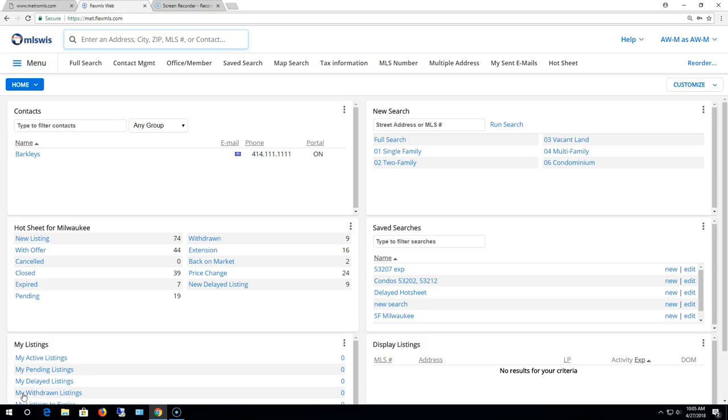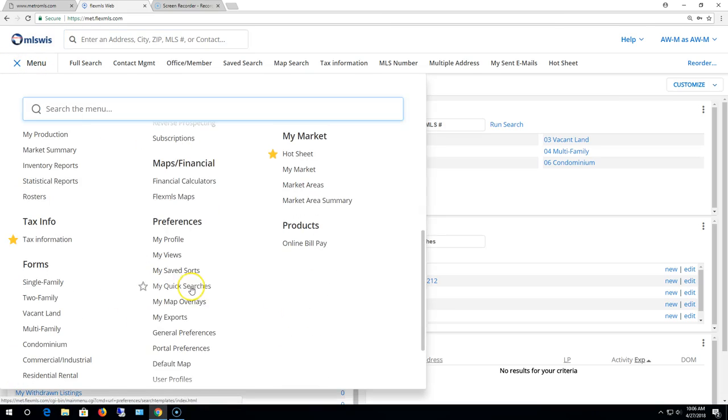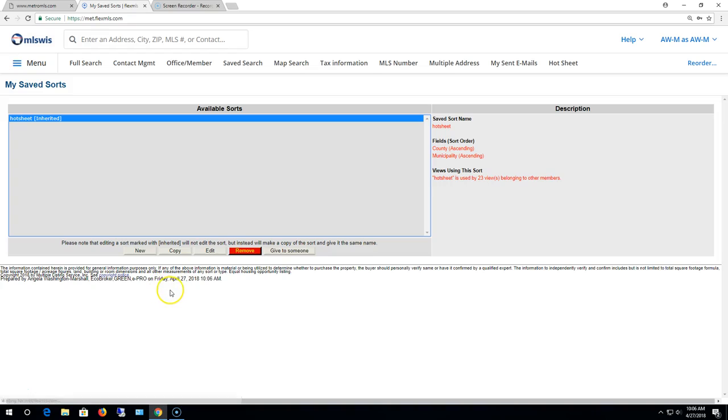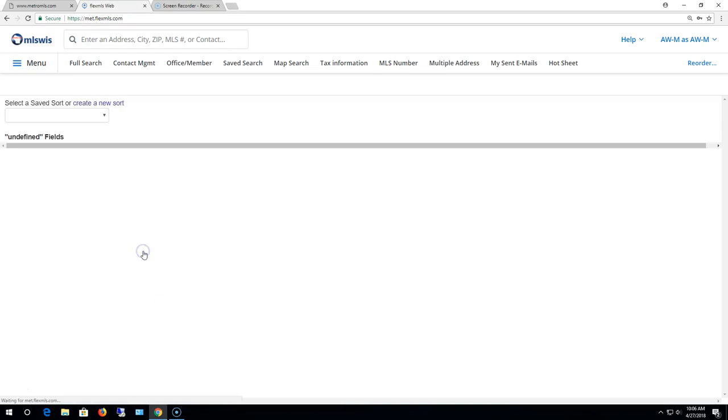So let's begin. A saved sort is a custom sort that you can create. So when you're on the search results screen, you can sort those results by your custom sort. To access saved sorts, you click on Menu, and then underneath Preferences, you click on My Saved Sorts. Okay? So to create a sort, you click on New.